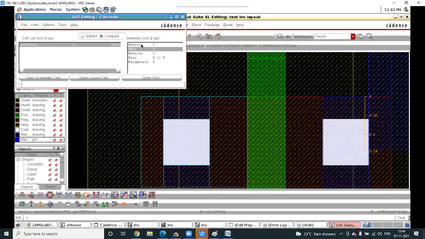If your pin and net errors are clean, the parameter is the last option. Device and parameter, these are all interconnected. Parameter means whether the length and width do not match, that will be showing as parameter.